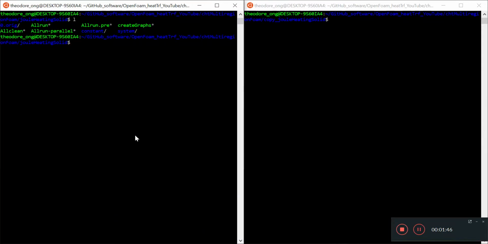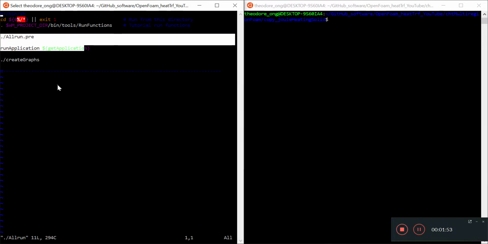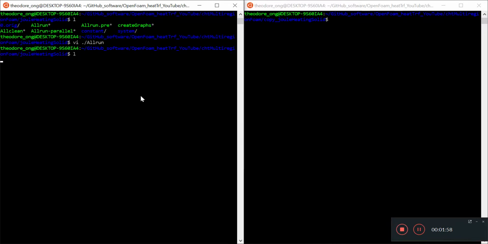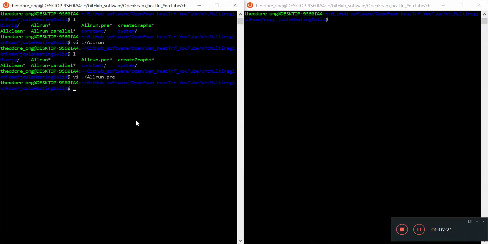Let's take a look again at what we usually do. We want to look at the Allrun file. It just runs Allrun pre and then runs the application chtMultiRegionSimpleFoam, so nothing too much there. The challenging part is of course the Allrun pre, because it takes a pretty long while to set up the case. However, in this case we only make one region. So it runs the application solid blockMesh, and then the region is solid.